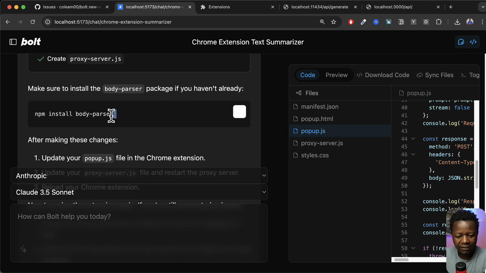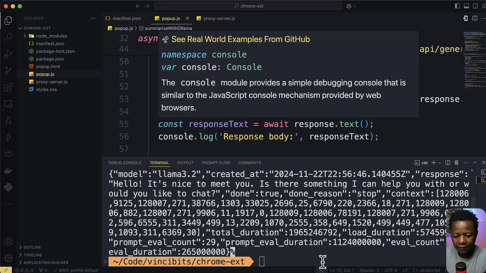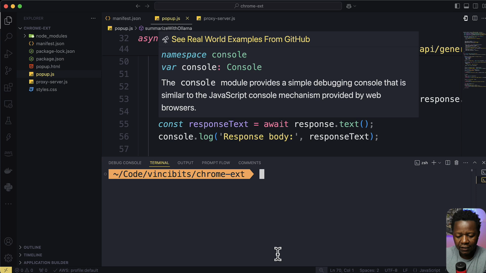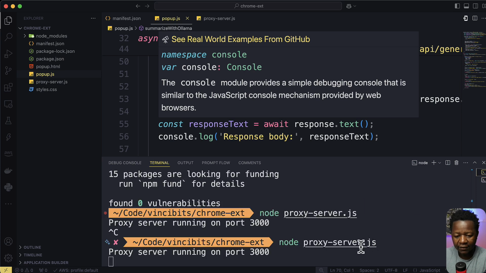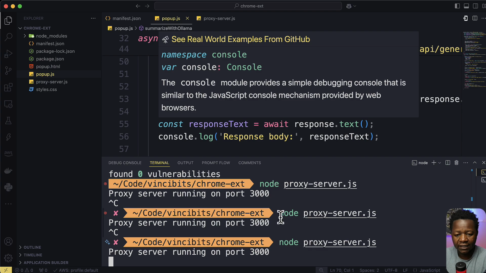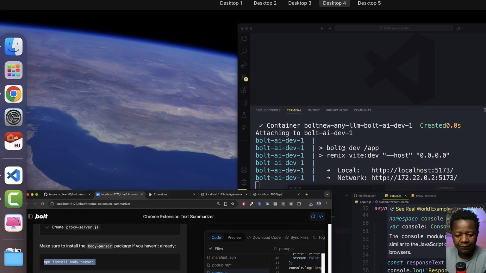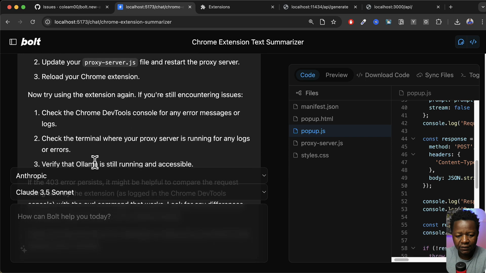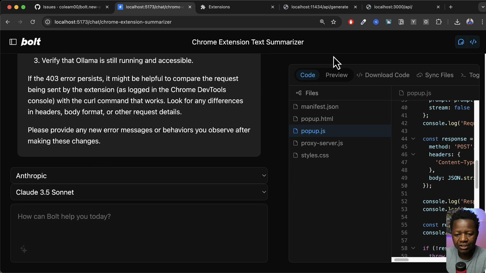Okay, we can install this. Let's go ahead and install this. First, let me go ahead and sync all the files, and then let's install that, and then let's go back here because I'm not sure if the server is doing hot reload. Let's rerun again. Okay, let's go ahead and check.